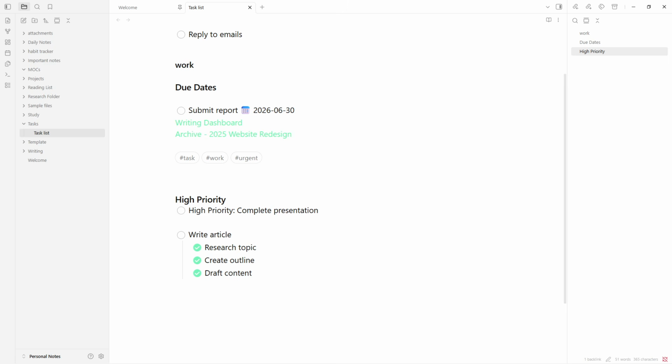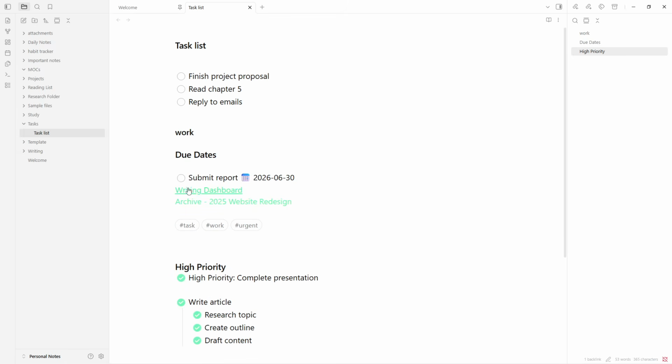At the end of each week, create a weekly review note. Go through what you completed, what carried over, and what you need to plan for the week ahead. This is where most task systems fall apart. People track tasks but never review them. The weekly review is what keeps the whole system working.